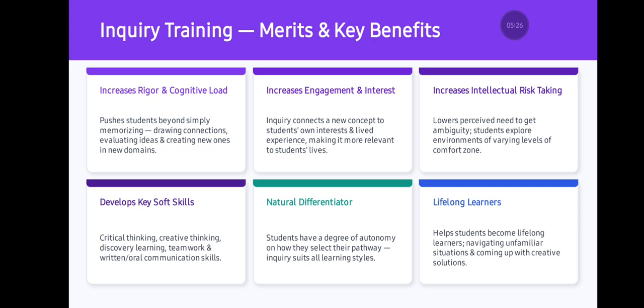Inquiry training merits and key benefits. Increases rigor and cognitive load, pushes students beyond simply memorizing, drawing connections, evaluating ideas, and creating new ones in new domains.